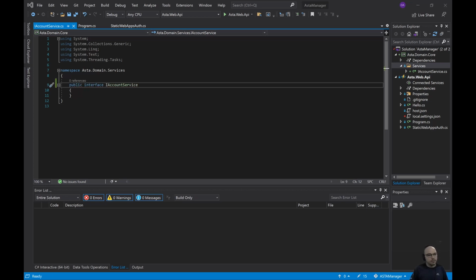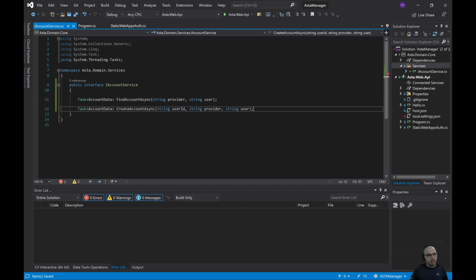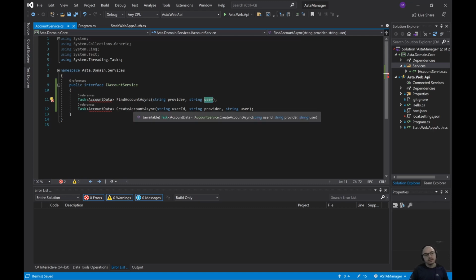and of course we want a couple of methods in here. So one method that we want is find account to see if for a given provider and user an account already exists, and if it doesn't, we want a create account method that is going to create a user given the user, the provider, and the user ID. So this information, as you can remember, is the information that comes from the static web app. So we will use that information to create an account and store the user information.